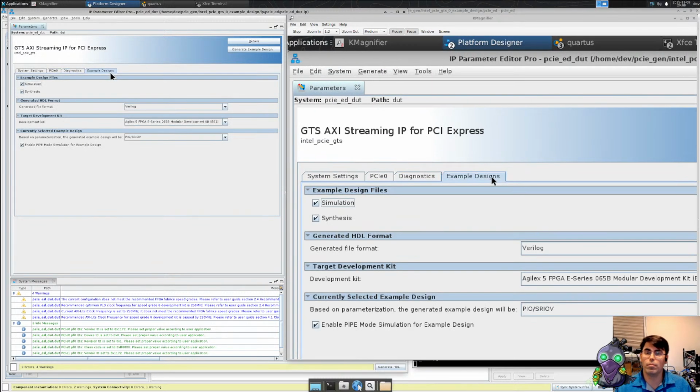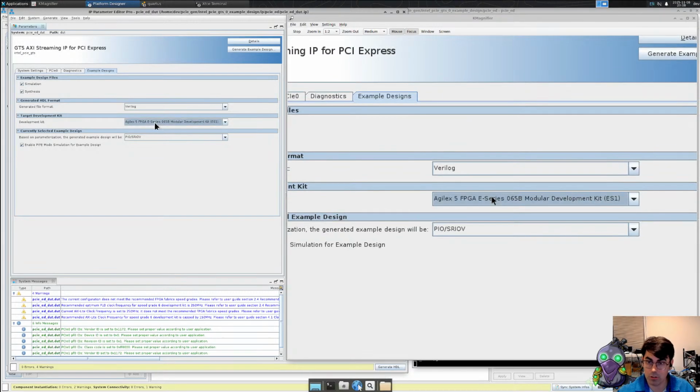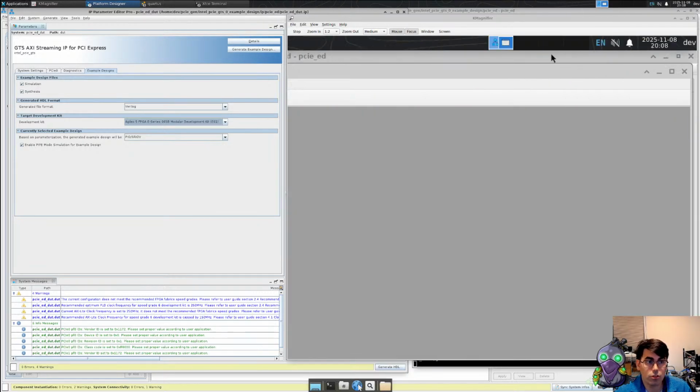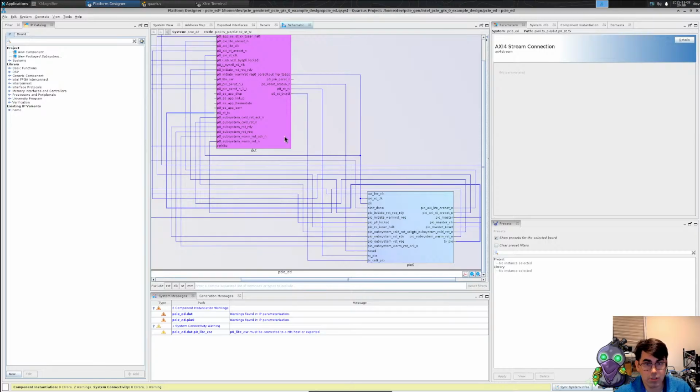So we've already built the example design. If you just do default settings and then go to development kit and select the modular board, you generate the example design here. That's how you can get the example we're running. So I'm going to minimize this. Let's pull up the example design here.